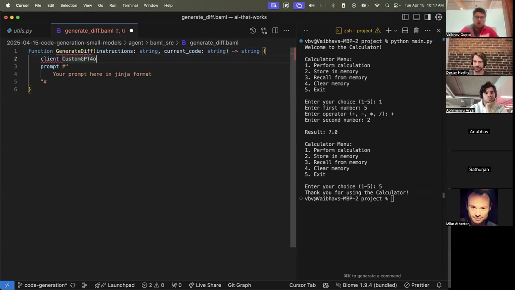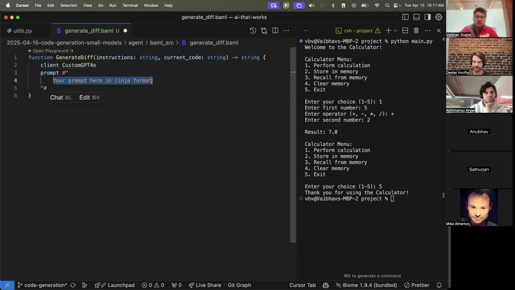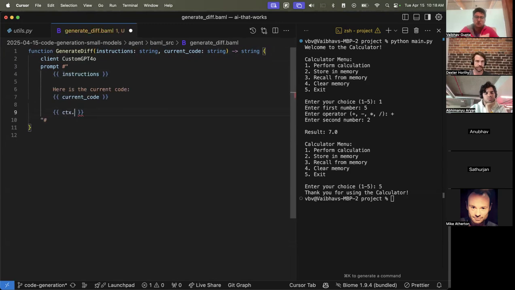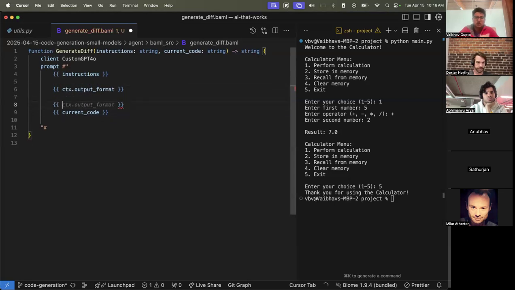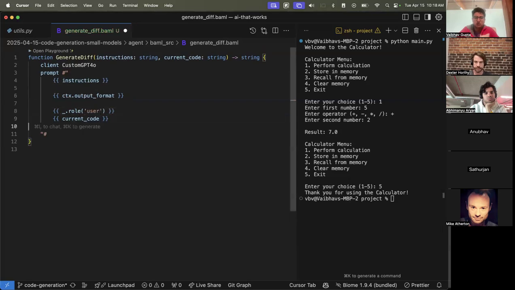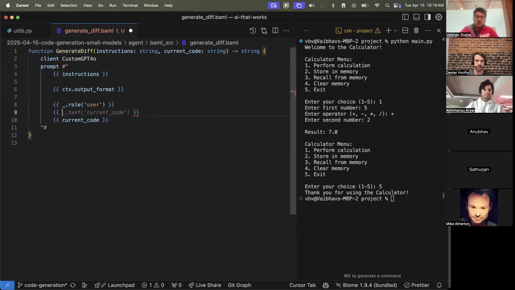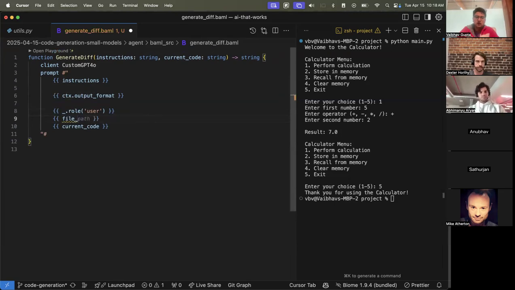I'll use GPT-4o for now, and I'll bump myself down. Instructions. Here's the current code. Set output format. And then I will probably do this .role user because we're using OpenAI's models. They send system instructions with role users, and then we'll add another part of it, which is going to be file path. No, I don't need file path. Okay, let's just add current code.